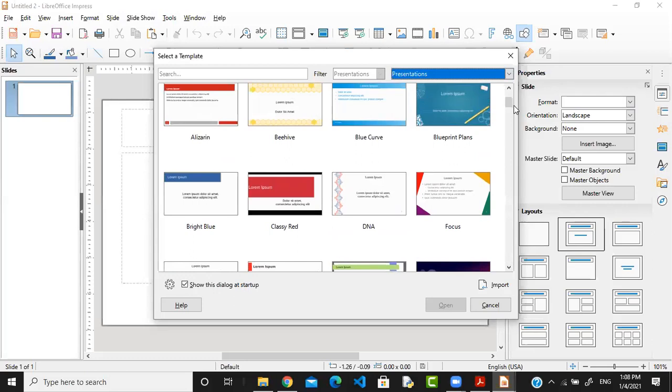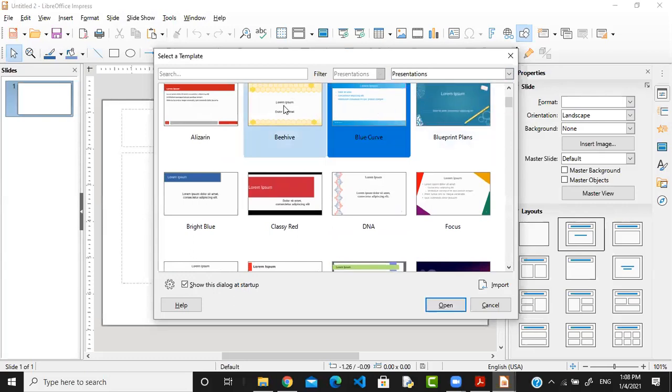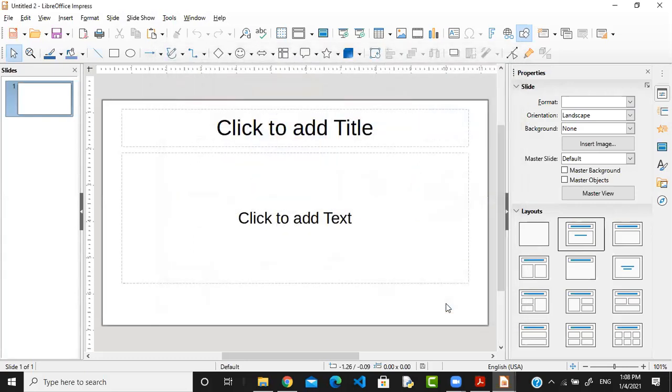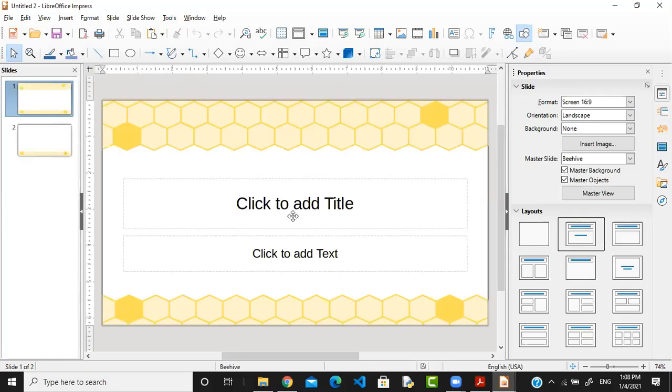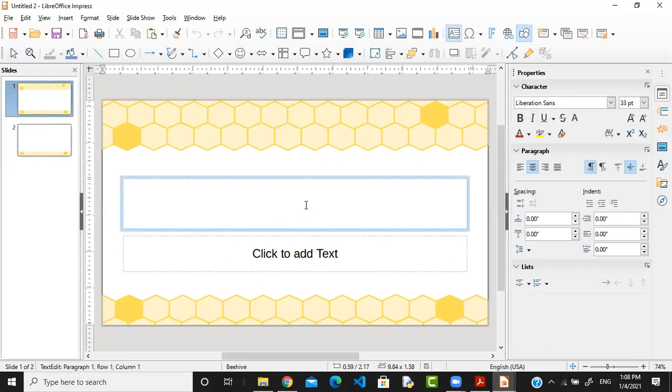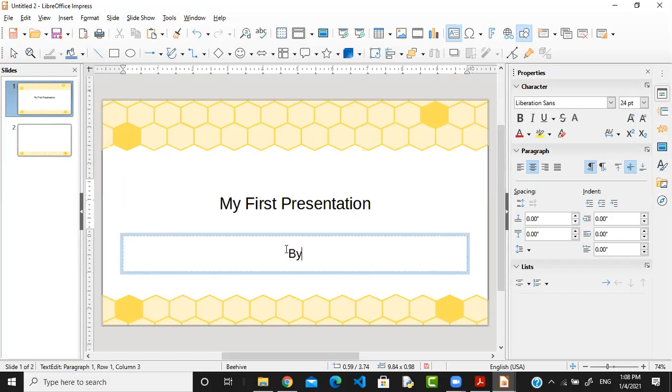Now look at this. Suppose I'm going to select this template, and I'm clicking on the open button. So look at this, it's going to open. Now, look at this, how the appearance gets changed. Now here I'm going to type my first presentation. I'm just writing here my first presentation by, and now I'm writing here Mr. Anjeev Singh.